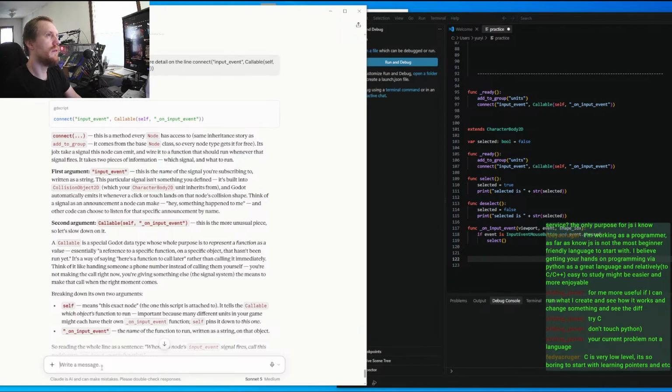C is very low level, so it's boring to start with, learning pointers and etc. C is very low level, right? It's not like English, right? Low level means you have to know more about computers. I don't want to right now know like that. Oh, I have to tell my GPU to handle this, or my CPU to... I don't want to know things on that level right now. Right now this is where I want to be, and then dig into the more complicated stuff down the road.